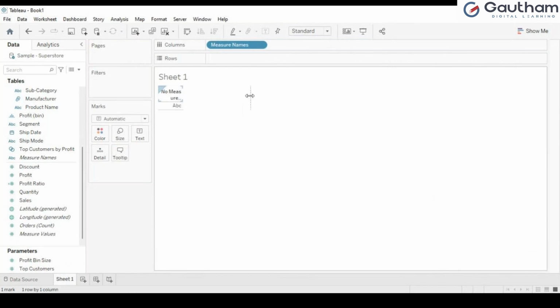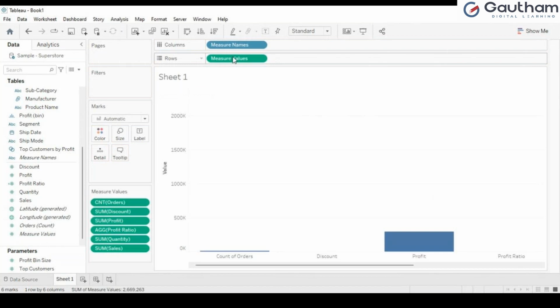I'm just dragging it up. So no measure value, it seems. If you give a measure value, then it will be able to show us what is there in it. Can you observe some difference? So once again I'll do something for you.